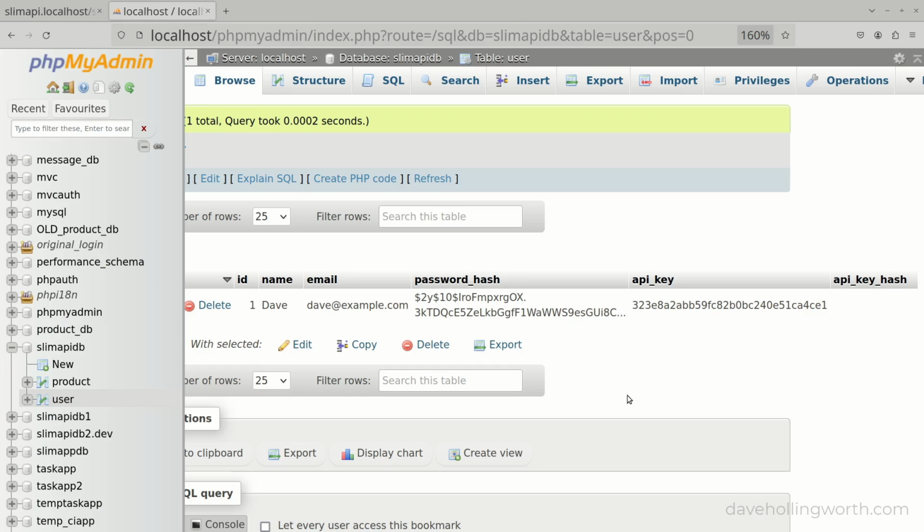However, we're currently storing the API key in the database in plain text. Although we're not using it yet, we're storing the account password as a hash instead of plain text for security. If we store the API key in plain text in the database, then if the database is compromised, the attacker would have a list of API keys with which they could authenticate to the API. So let's store a hash of the API key in the database instead.